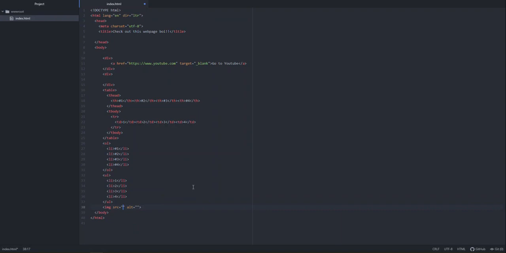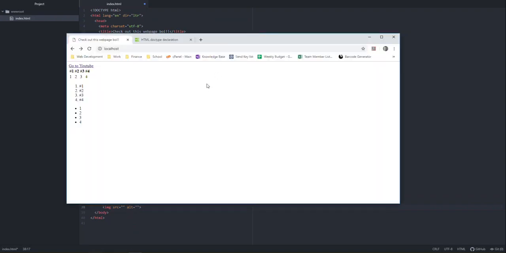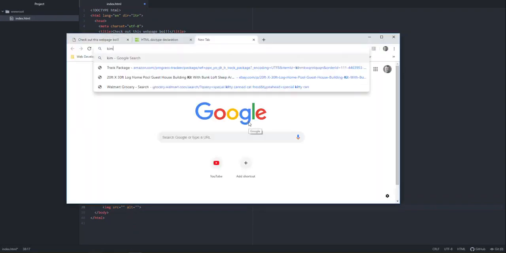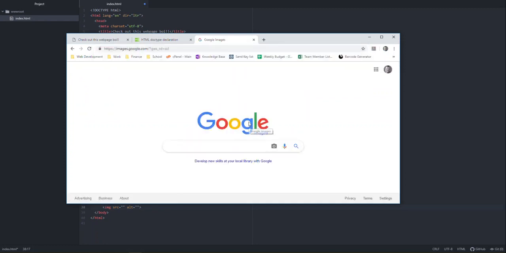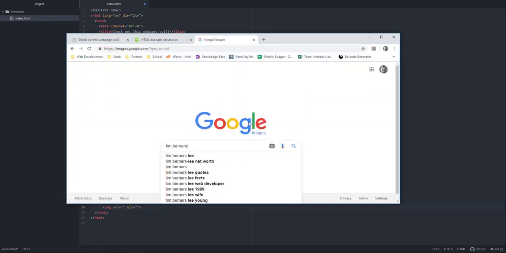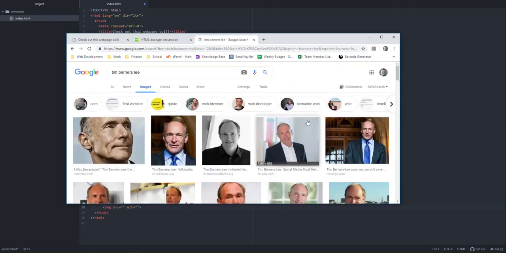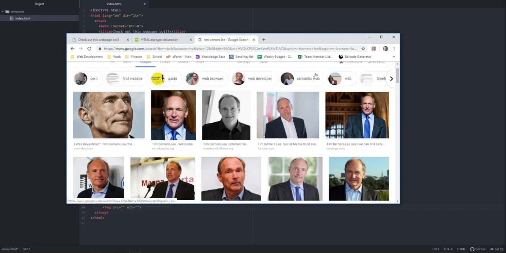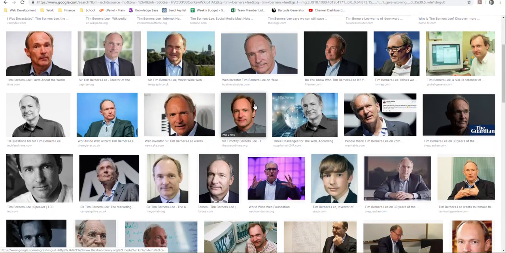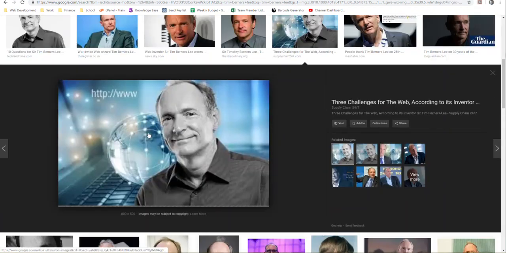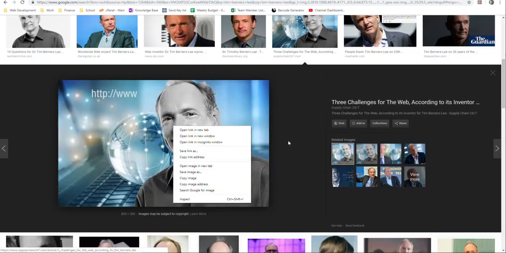So let's do image tags and we'll quit. So the IMG tag, image, you have a source attribute and then an alt attribute. The source attribute is, where are you going to get that picture? So let's go to images and let's find a picture of Tim Internet, the guy who invented the internet, Tim Berners-Lee. Here's a picture of him looking like a wizard.